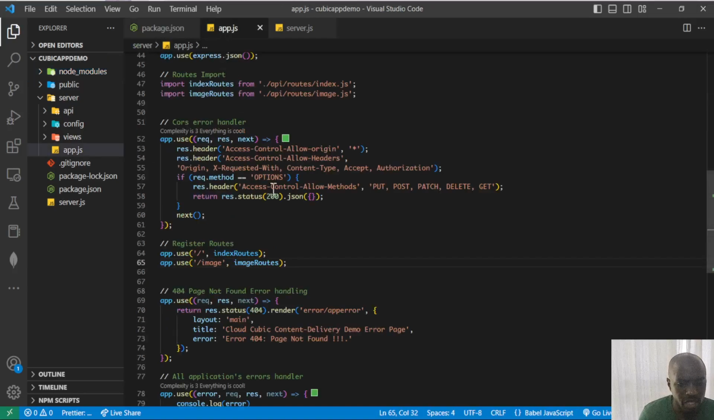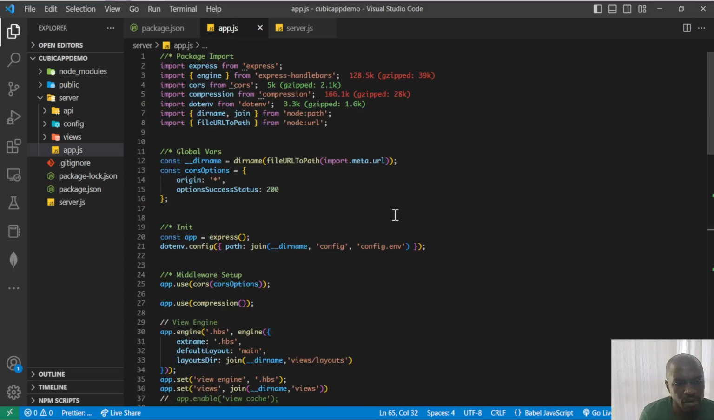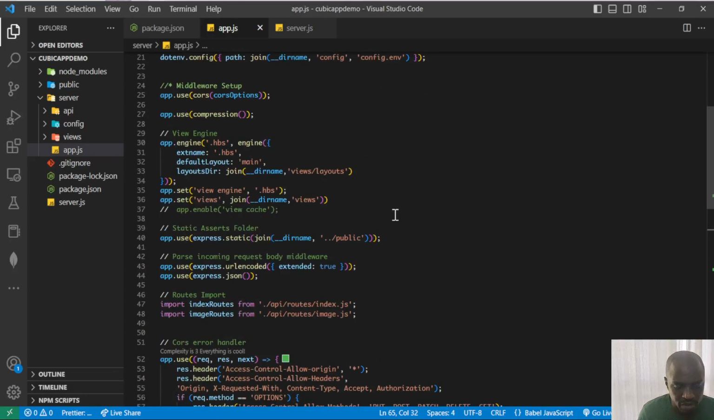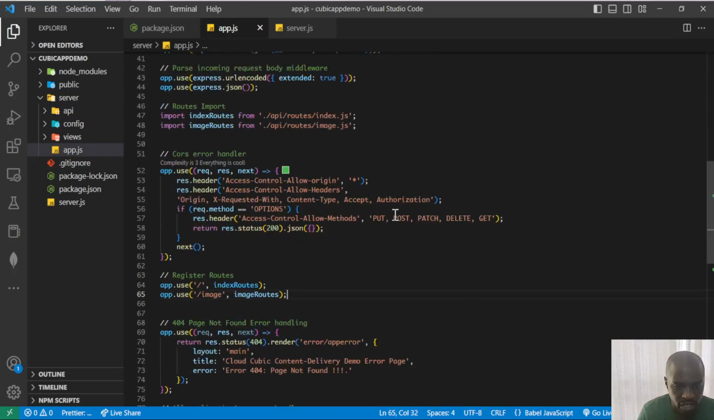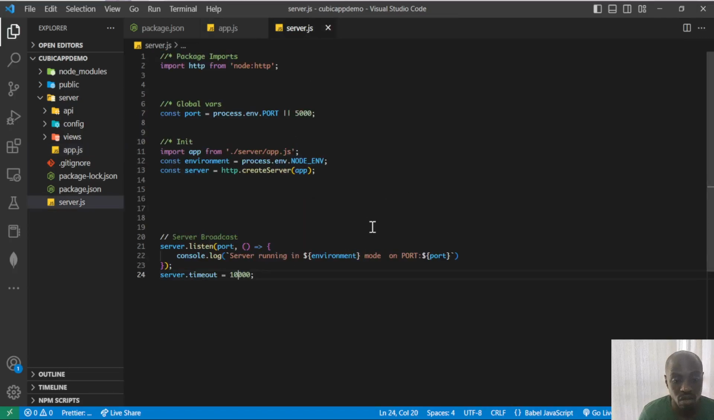Then in our app.js, it's just configuring most of the packages that we've imported into our project, and configurations of our routes and static directories, error handling, that kind of stuff. So it's just a minimum application. If you look at server.js also, it's just us binding our HTTP module to the Express application.